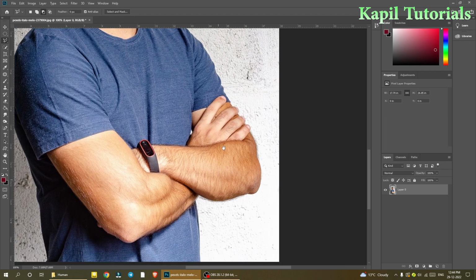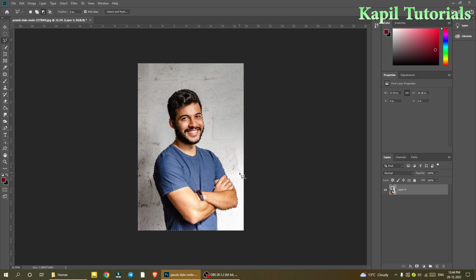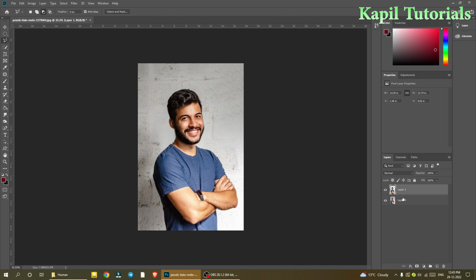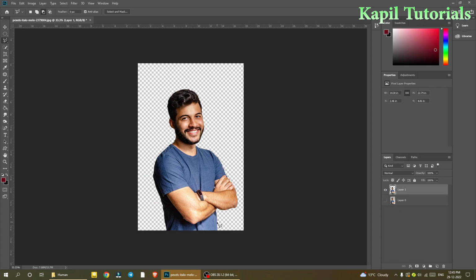So I hope everything is done, and then I'll zoom out by pressing Control minus, and then I'll click on edit in quick mask mode just to see whether everything is okay or not. It seems okay for me, and then simply I'll press Control C and Control V. You can see here two layers. So I'll turn off the base layer, the original layer, so I'll have an idea how it looks. It seems okay for me.